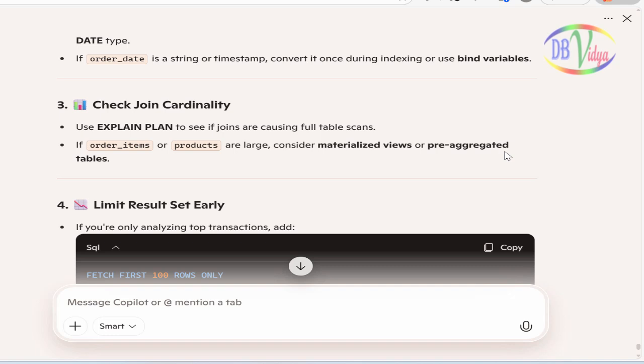Again, coming back to this explain plan, we can find out whether valid full table scans or unwanted full table scans are there. And not always are full table scans good or bad. Based upon the retrieval result, sometimes even full table scans are good. That we have to finalize.